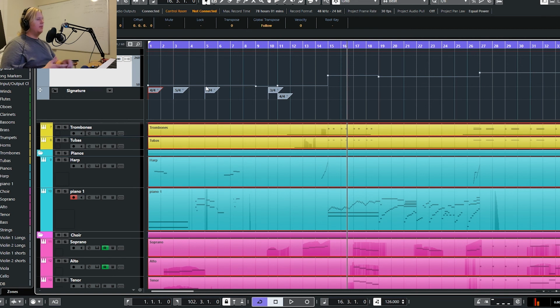It also just helps writing wise. You don't have to worry about putting in a whole bunch of really, really small notes, such as like 32nds and 64ths. You can just put in 8ths and 16ths instead.